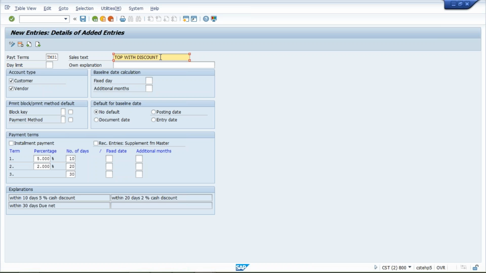Now here, sales tax. Sales tax means you can update the terms of payment with discount automatically, or else you can type it. Generally it will not update automatically, you have to type it. Since I have already created it earlier, the system has suggested it here. Now, this description you can give.